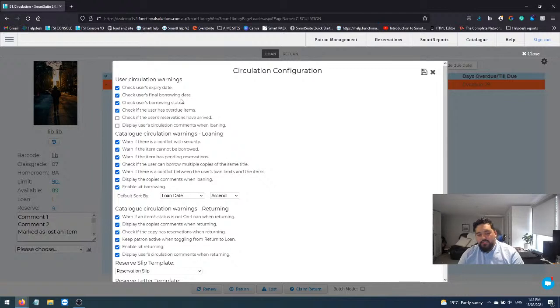Okay. First off, let's have a look at the user circulation warnings. Now, user circulation warnings are for your patrons. Okay, so when you load up a patron, it will check a few things if the options are enabled. You can see on our test site, these are the ones that are enabled. So check user's expiry date and the final borrowing date, which popped up as I loaded up the lib user, as well as if the user has overdue items.